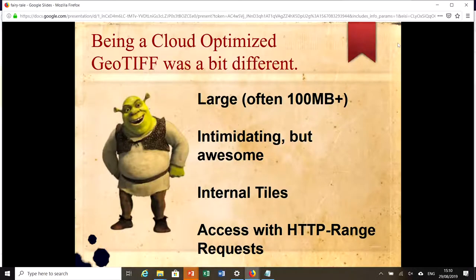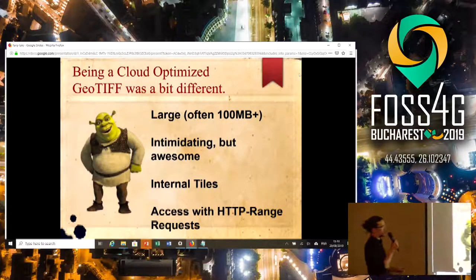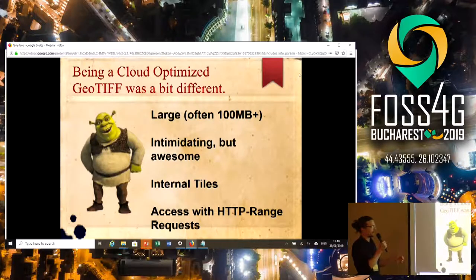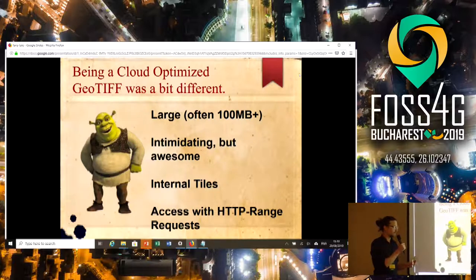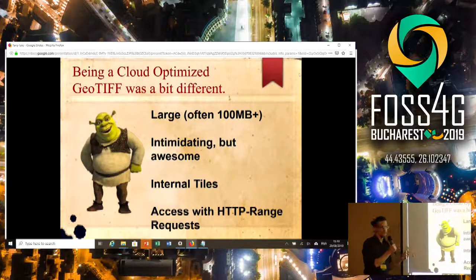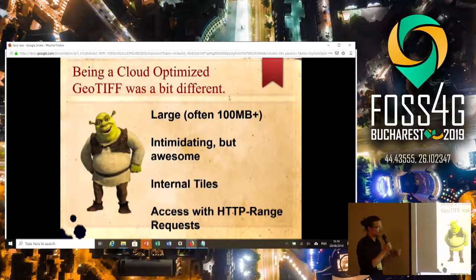Well, what are cloud-optimized GeoTIFFs? I'll go over briefly. They're intimidating but awesome. It requires a little extra work, but when you have great people at EOX and Fabian deciding to do that work for everyone, it's great.